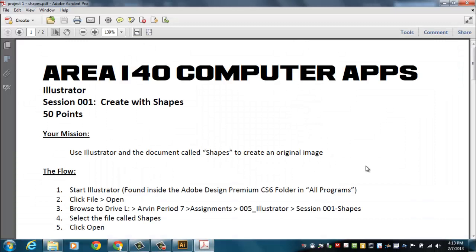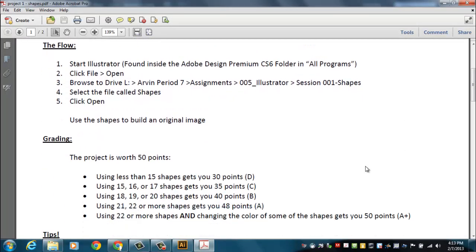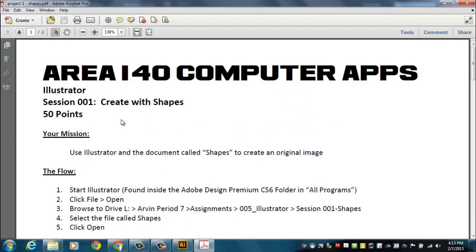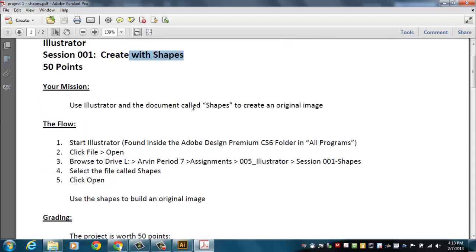If you double click that, it will load that up, and I know that at least some of you like to use these, and it is kind of important to look at this. Let's go through this a little bit. We're going to create using some shapes. It's a 50-point project here. What you're going to do is open a document called Shapes, and then use the shapes that are there to create an original image.